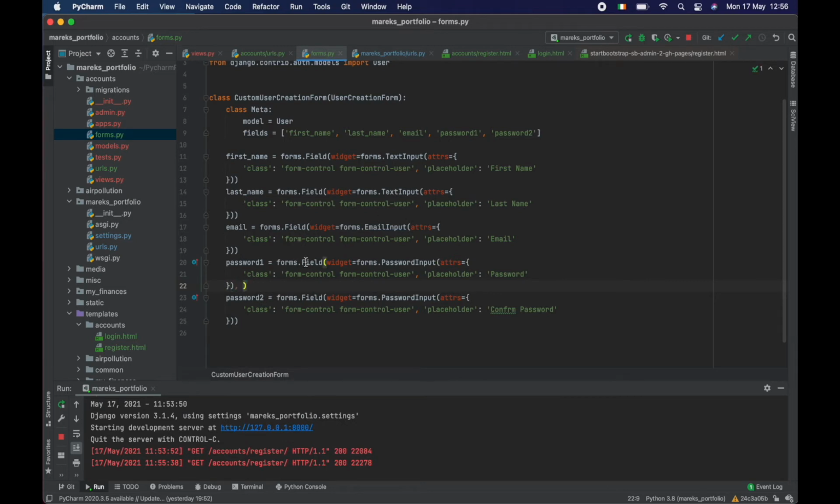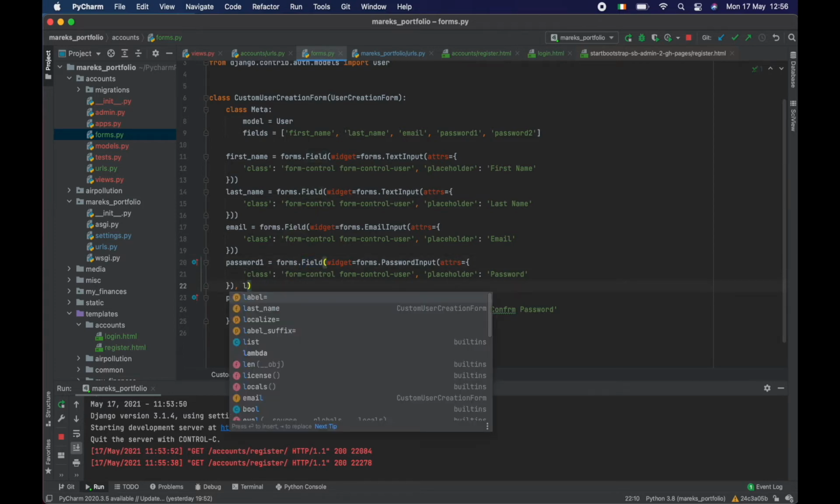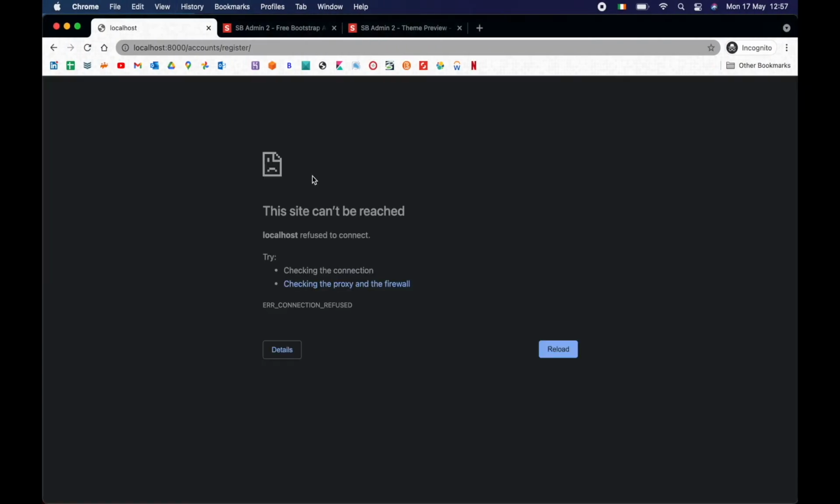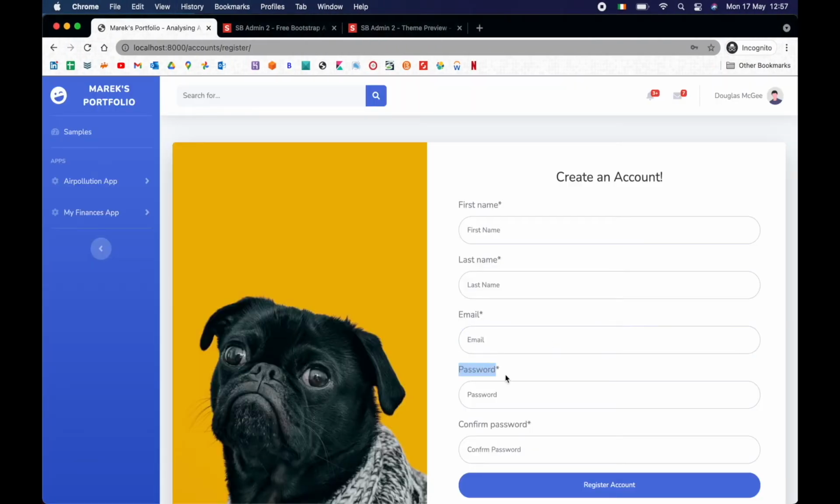Okay, so we have to be outside of the widget actually. So it's not going to be the password input. We just do it outside, and one of the attributes we can pass to the field itself is the label. That's going to be password, and that's going to be label is confirm password. Okay, and let's refresh, reload. Password and confirm password is here.